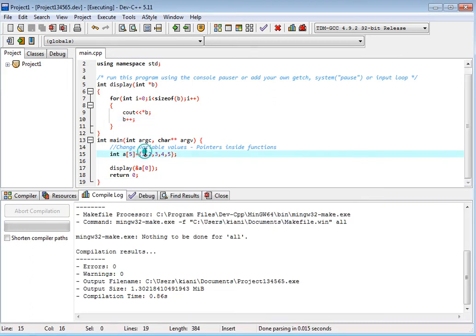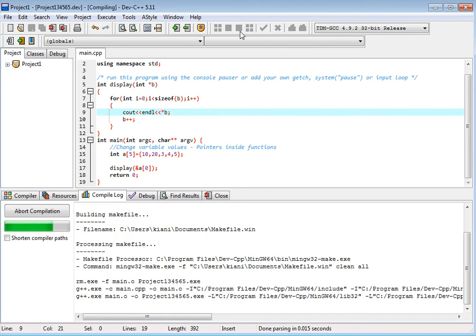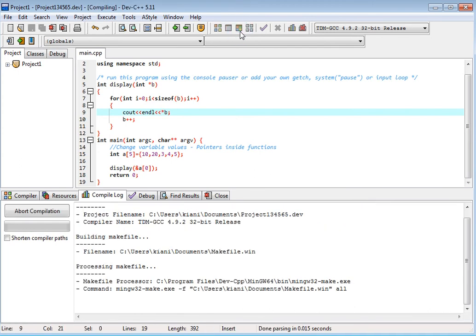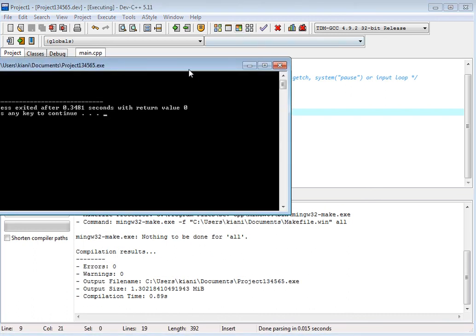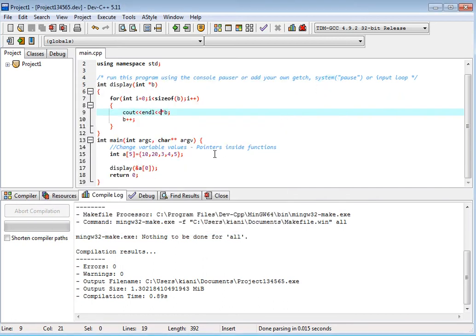If we change this to 10, you see 10 and 20, and if we have here a new line, and if we close this and compile it again, you see 10, 20, 3, 4. So this is how we pass the addresses to functions.